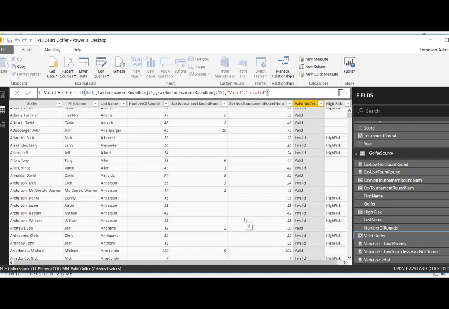But the other key thing I did here was I felt like I needed to have something that was a validation. Okay, what do I mean by that? Well, there were a lot of golfers that hadn't played any tournament rounds, or they didn't have enough rounds to really qualify and be included in this data set.